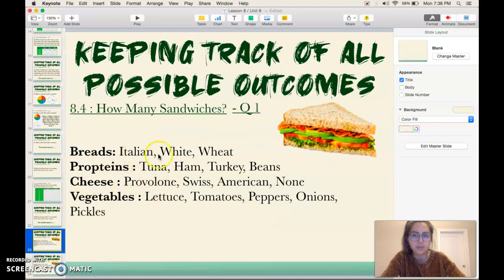So there are 3 pieces of bread. There are 4 different options for protein. There are 4 different options for cheese. And there are 5 different options for vegetables. The trick is that you can get 2 vegetables, so we need to represent 5 2 times.